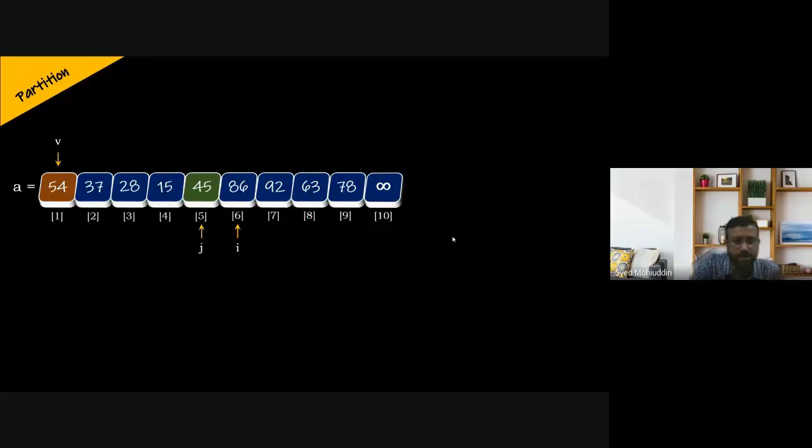When this is done, we swap the pivot element 54, the first element which we have selected as the pivot, with the element at j. So when we swap these two elements, 45 comes at first index and 54 comes at index j. Now if you observe, the element at index j, that is 54, which we have selected as the pivot element, will be at its position.